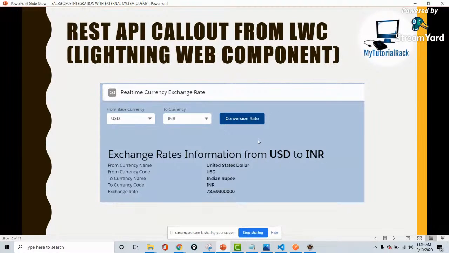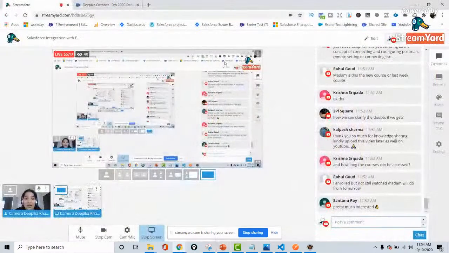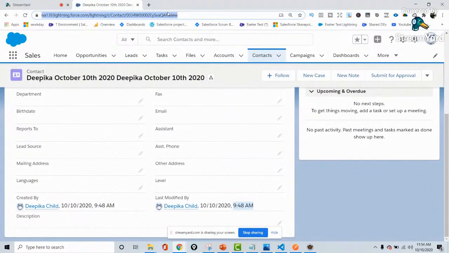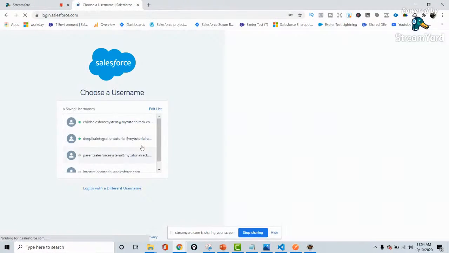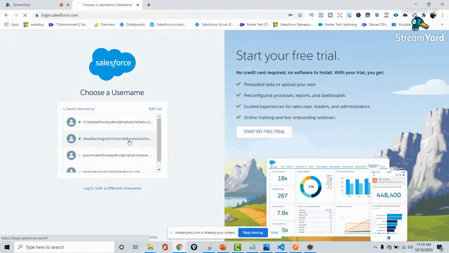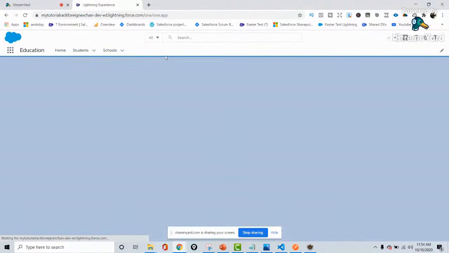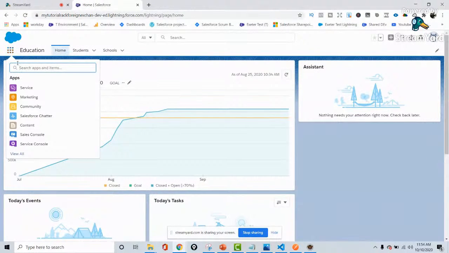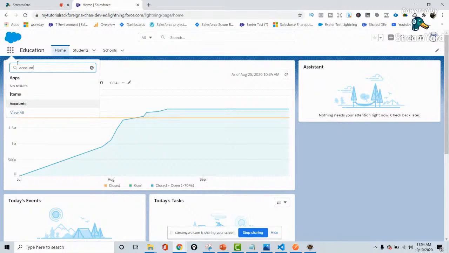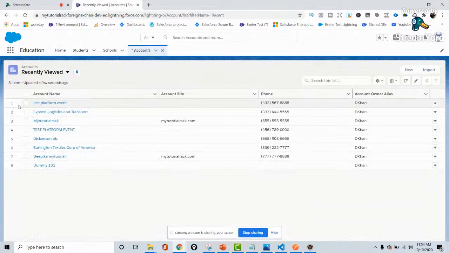Okay, so this is the project that we are building, and you can see here, if I go back to my login and go to this particular org, the PICA, under the account object, I have added that Lightning web component. And how to create that Lightning web component, all of that is there.